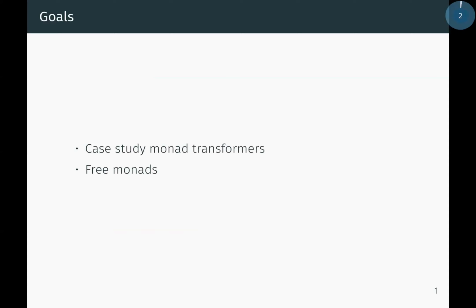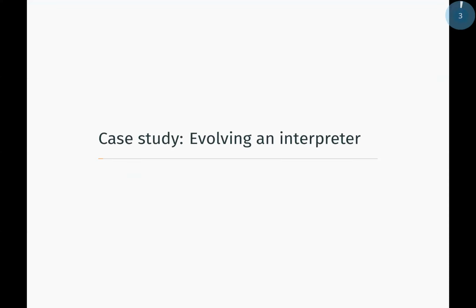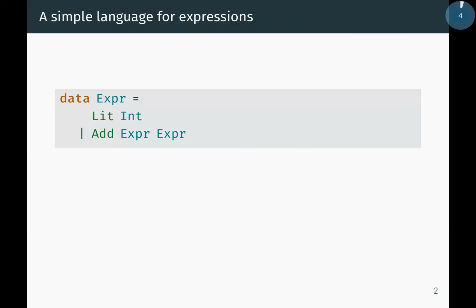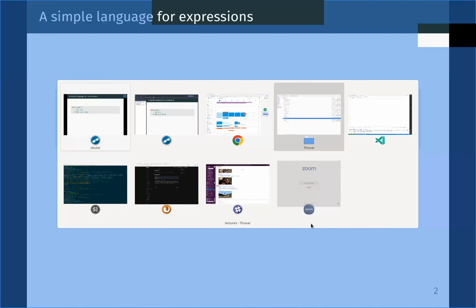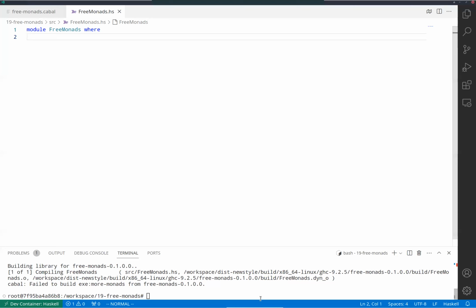But before we come to free monads, the first half of the lecture is just a case study of monad transformers. And then we will use that to, in the second half of the lecture, talk about free monads. So let's start with this case study. And before we do, let me just rename something quickly.